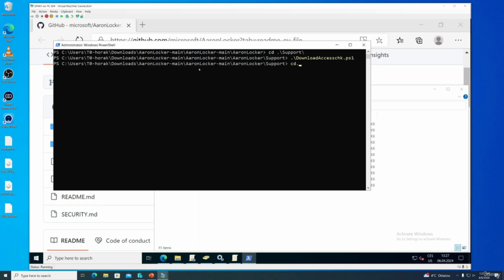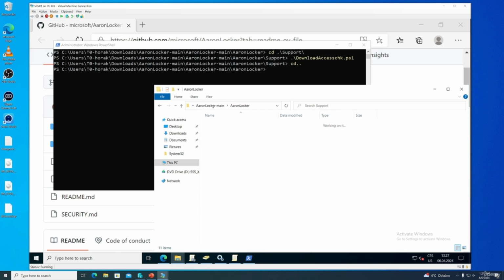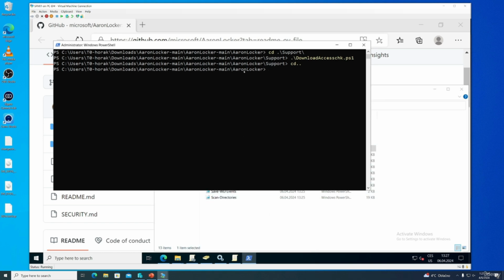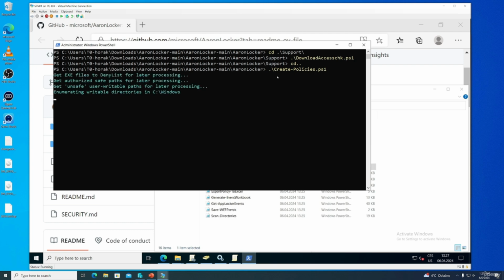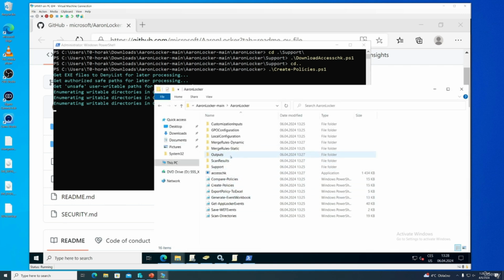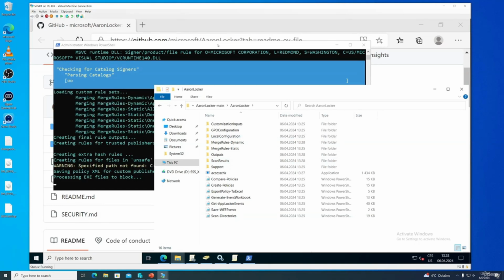Okay, and here we have it. So right now we need to run create policies in the AppLockerMine folder. And this script will actually scan our operating system and our directories for some safe locations and unsafe locations, because that's how it separates those two from each other, because it knows what is supposed to be in that operating system and what is not supposed to be there. So as we will see in a while, it is going to create some scan results where we can actually find those results.